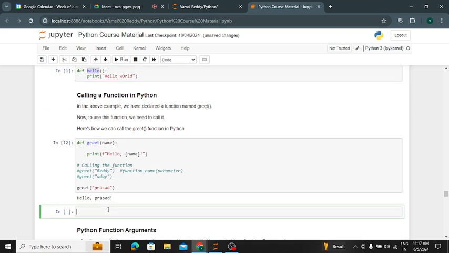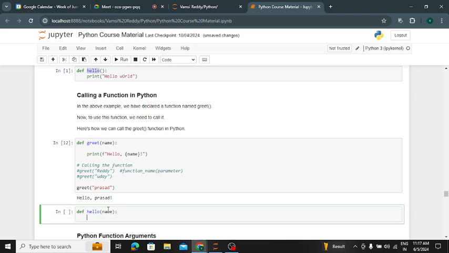Let me create one more thing. def hello is a function. I am passing the parameter name, the same name, ended with a colon. print hello, comma, name. Clear? Is there any mistake I have made? Have a look. Is there any mistake I have done?